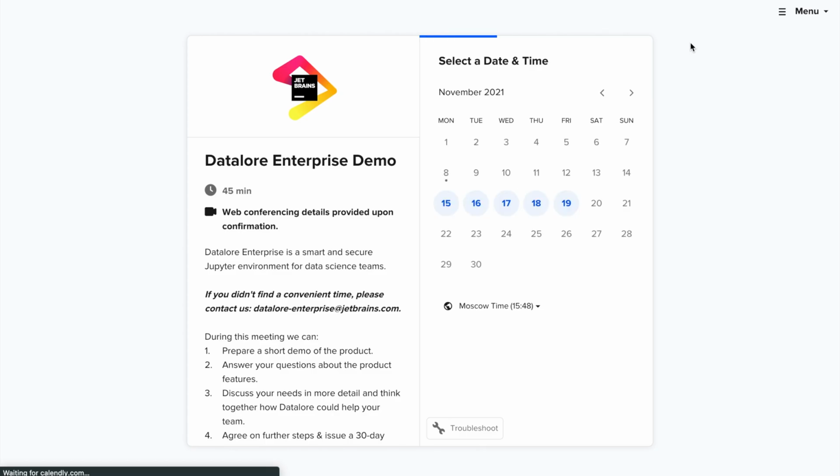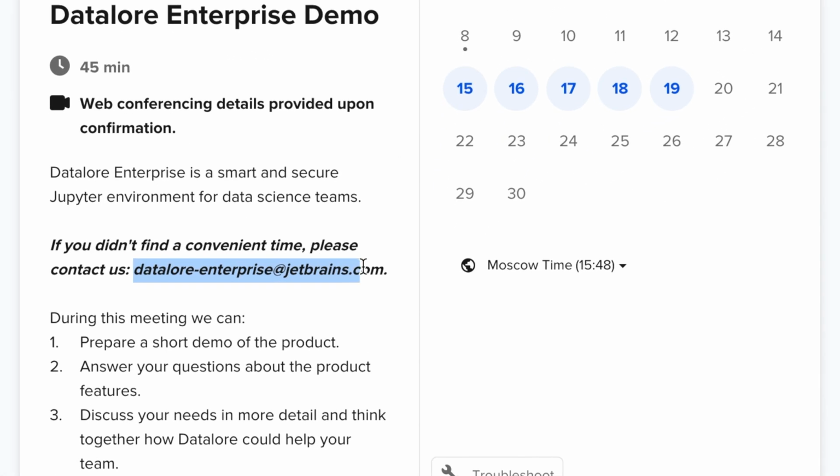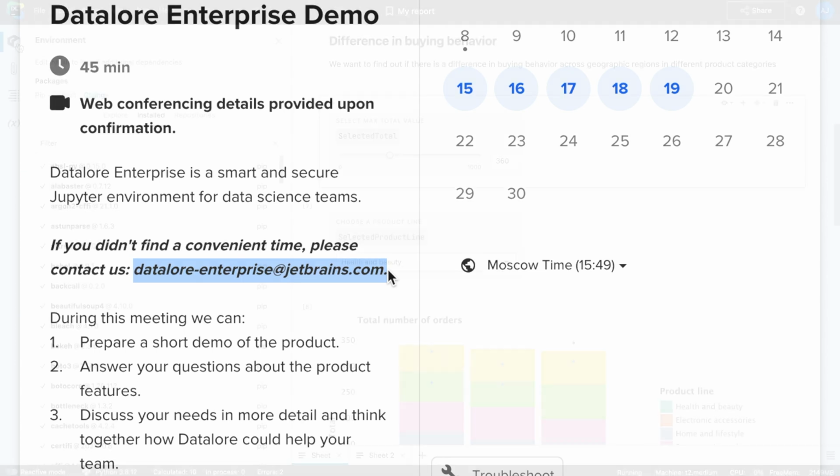Third, Datalore allows you to mount AWS S3 and GCS buckets as folders. Mounting other storage types is possible on the Enterprise plan. Please contact our team at datalore-enterprise@jetbrains.com and request information about your data source type.